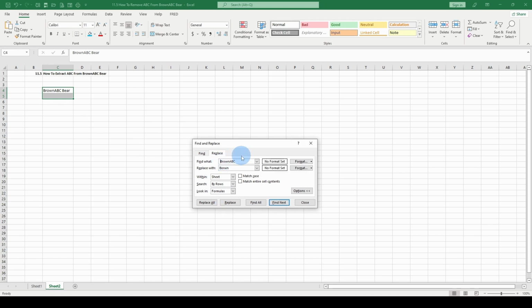What happened? I put a space in beforehand. See what happens when you're in a hurry. And then I was going to end up replacing with BROWN. Put BROWN, replace all. And that's the quick and easiest way to do it.